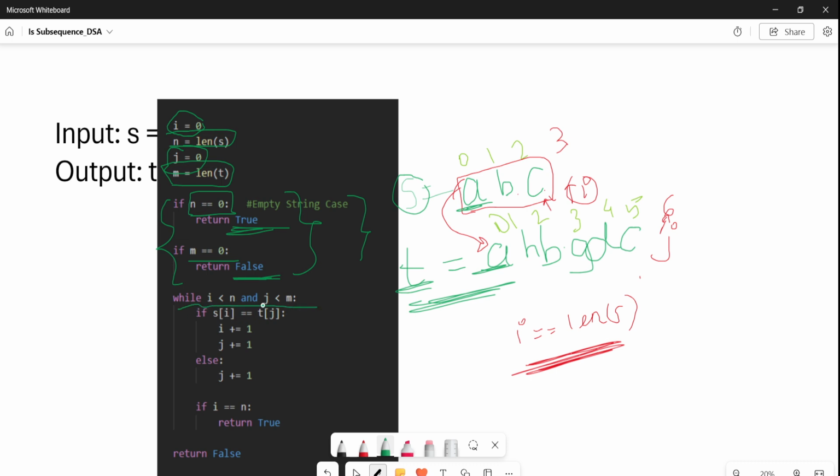And then we have this case, right? I is less than n and j is less than m, right? This is the boundary condition. And then we are checking if s of I is same as t of j, similar to how we did, right? We keep on checking, and if they both are same, then we are increasing both the pointers. If they are not same, then we are only increasing the j pointer, how I showed here, right? We are only increasing the j pointer because we are looking if S is present in T or not, right? We are not checking if T is present in S or not, right? So that's why we are increasing the j pointer.